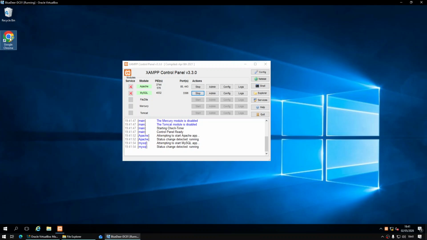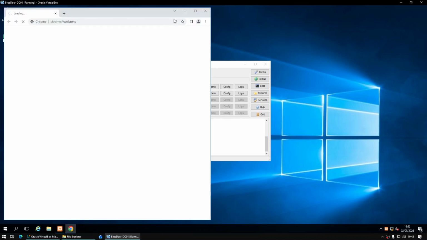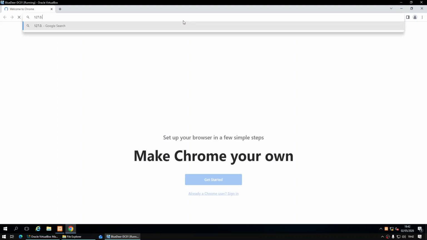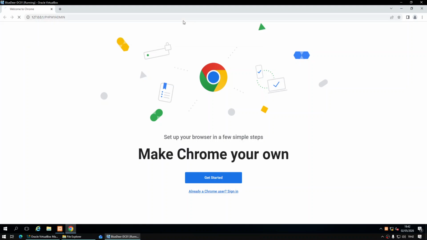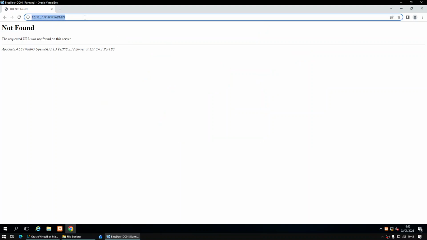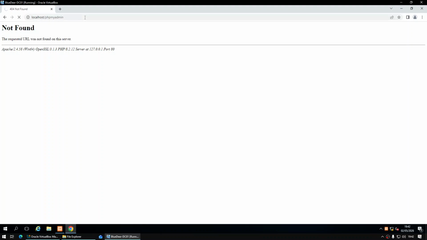I'm then going to go to Google Chrome. And we need to configure the database for where the tickets will be stored. In the top, I'll type 127.0.0.1/phpMyAdmin. If that doesn't work, you can also try localhost/phpMyAdmin. And give this a second to load. You'll see it's now loading the database web server.